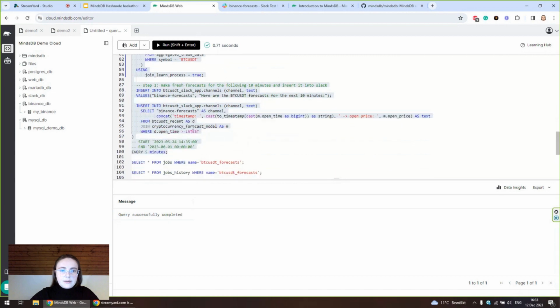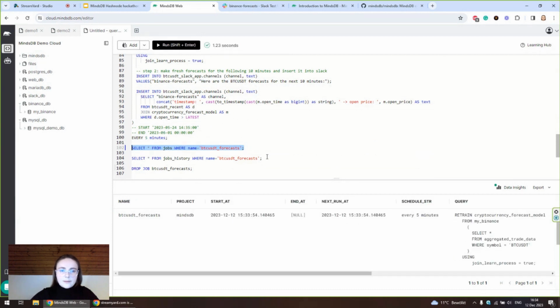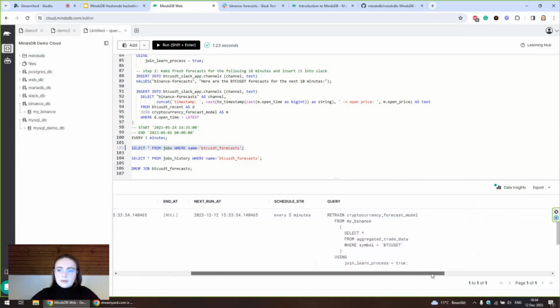You can have a look inside the jobs table to make sure the job is running. We see that the job started at 15:33, which is a GMT time zone. And the first run of the job is started at the same time as well, because if we do not define the start clause, by default, the job starts at the current timestamp. So the first run of the job is ongoing.